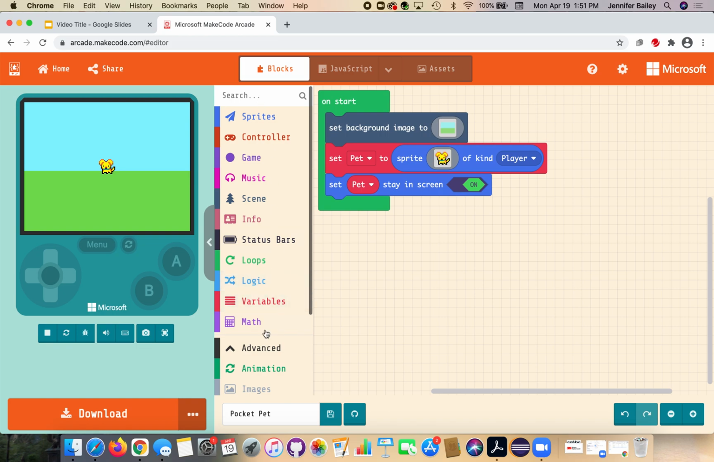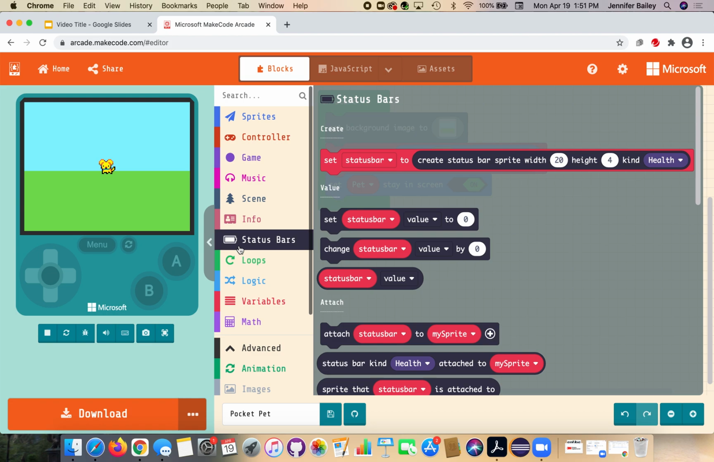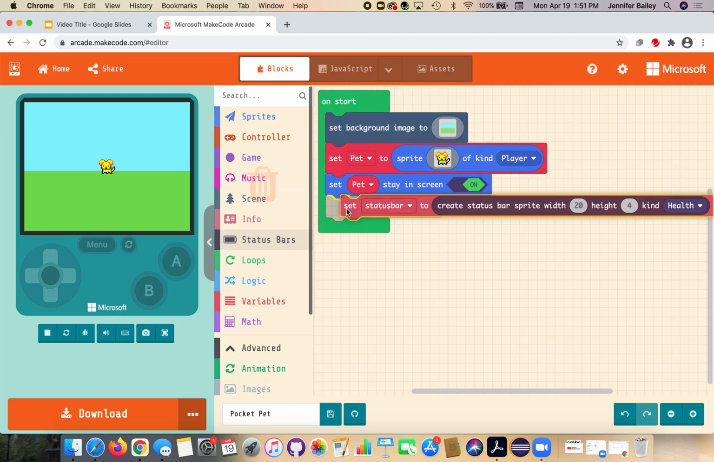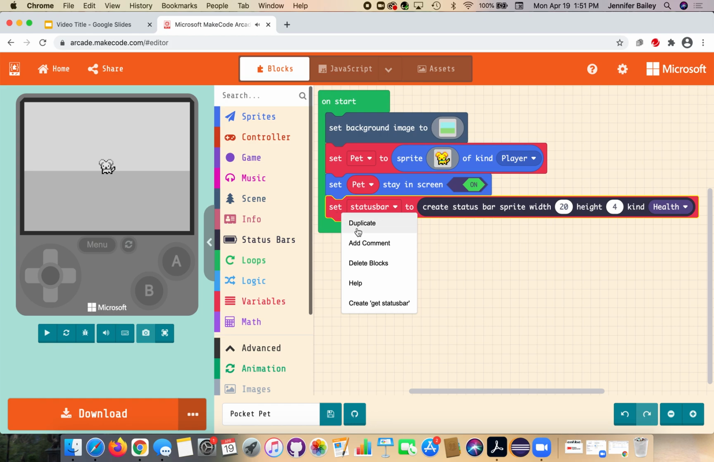Okay, so the next thing we're going to do is, did we miss this step? No. Okay, so we're going to go to our status drawer now, where our status bar is right here. So it's going to appear up here above advanced. And what I want you to get is this first block. We're going to get 2 of these, set status bar 2, create. So whatever those are, we're going to get 2 of those. Or you can add one and right click and duplicate.